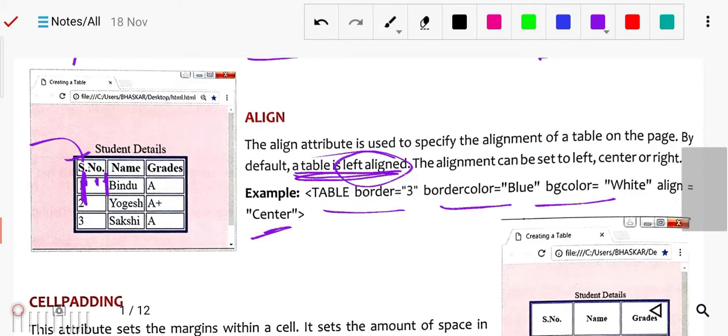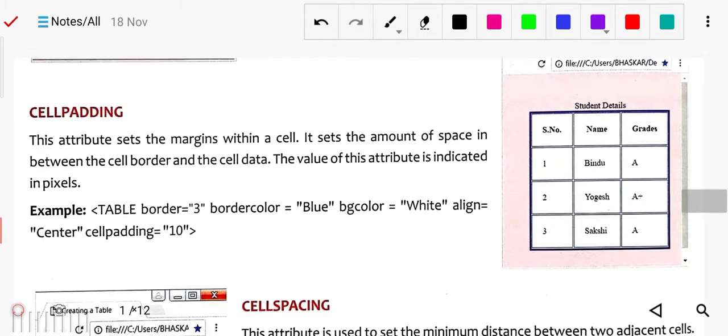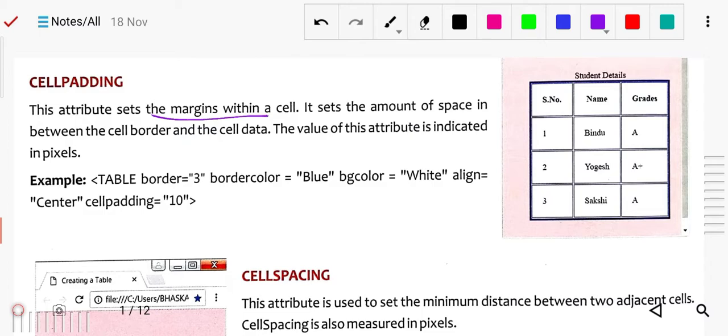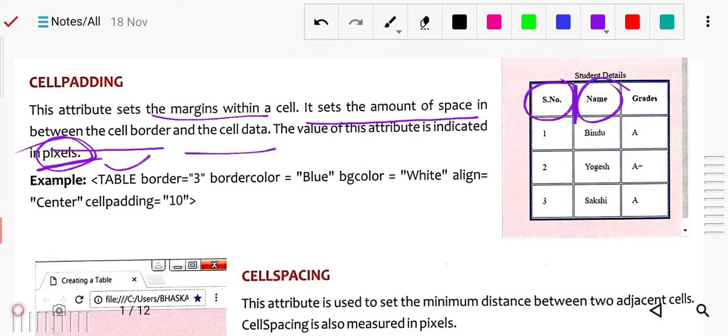Now next you can see cellpadding. So what is cellpadding? This attribute sets the margin within a cell. Between these two cells you can see there are some margins, and that is about cellpadding. It sets the amount of space between the cell border and the cell data. Again this size is indicated in pixels. You can use it with the table tag. The name of the attribute is cellpadding, so like 10 here, we have defined 10 pixels. So this is about cellpadding, the margin within a cell.